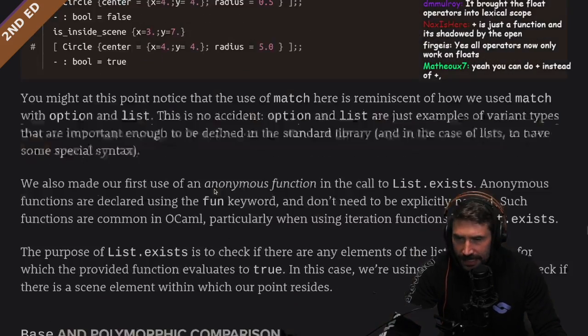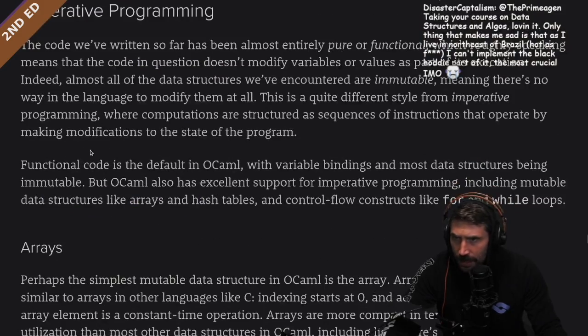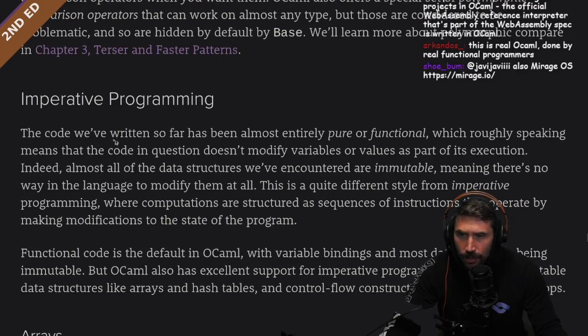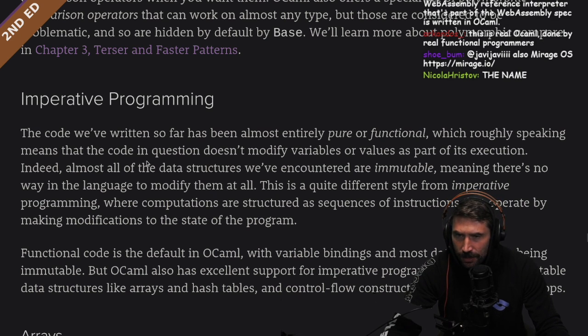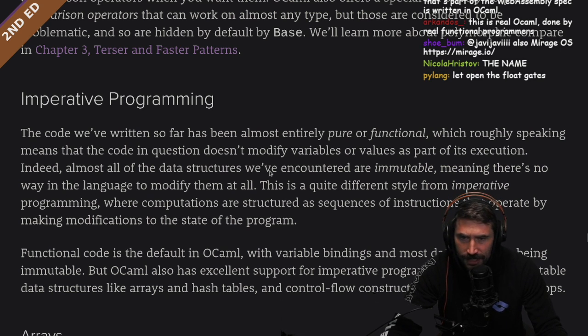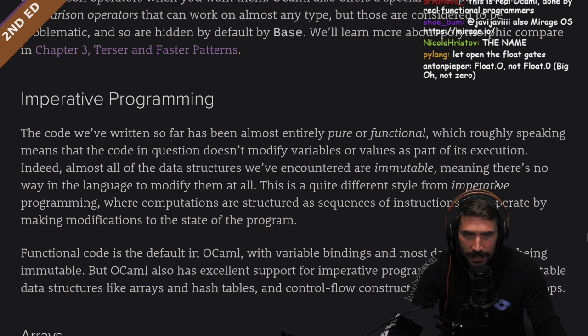Okay. Imperative programming. The code we've written so far has almost been entirely pure or functional, which roughly speaking means the code in question doesn't modify variables or values as part of its execution. Indeed, almost all of the data structures we've encountered are immutable, meaning there is no way in the language to modify them at all.